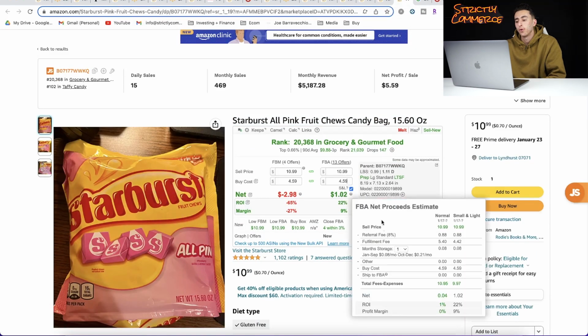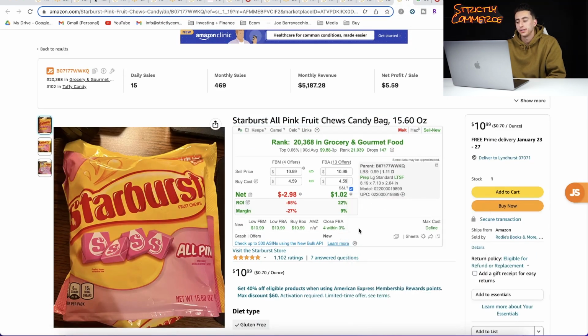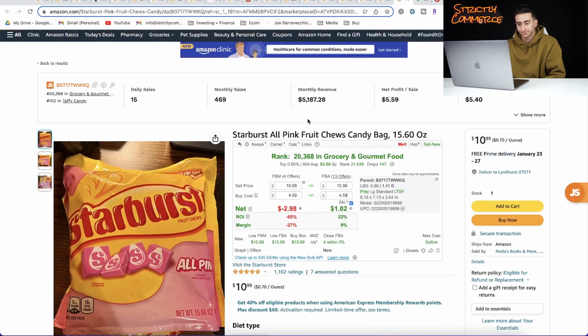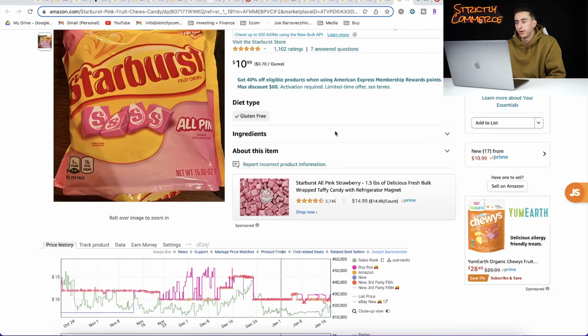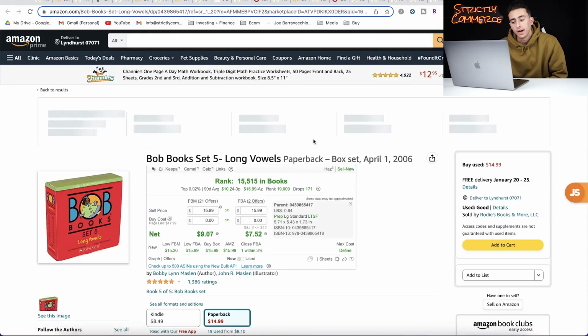So this is going to net us a 22% ROI or $1 profit. This thing sells a ton. There's only 4 or 5 competitive sellers. Definitely something we could hop in on here and make some money. Okay, so back to the next item.